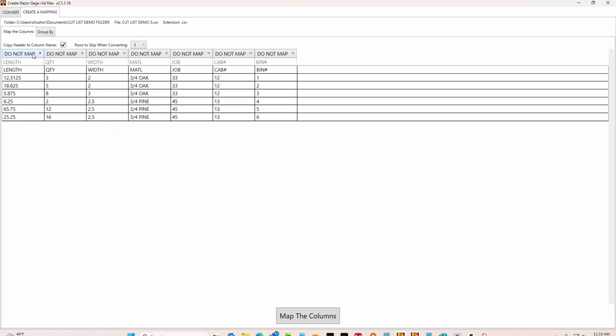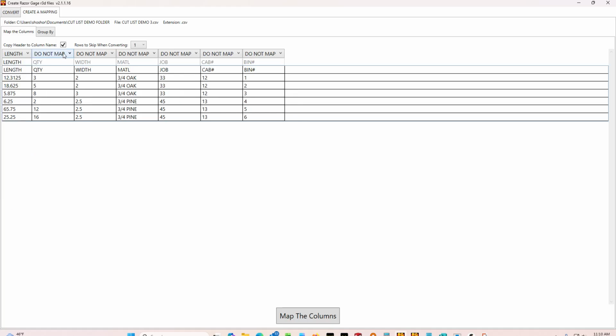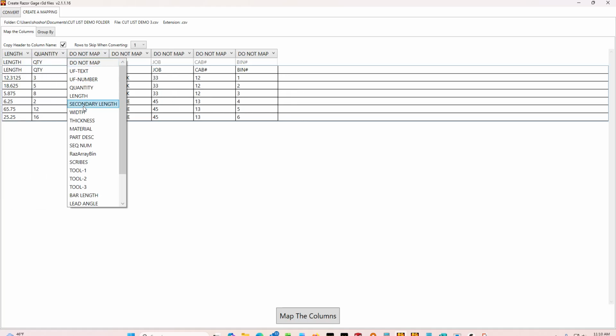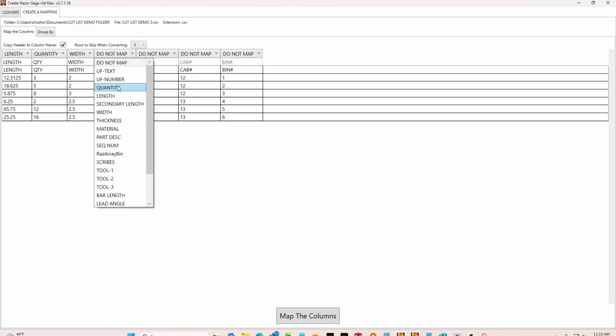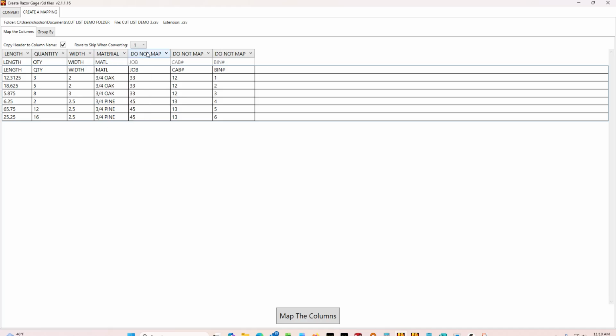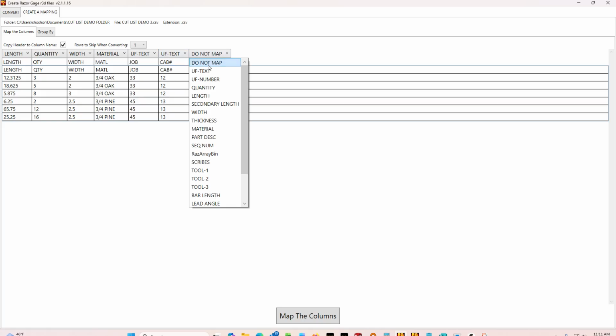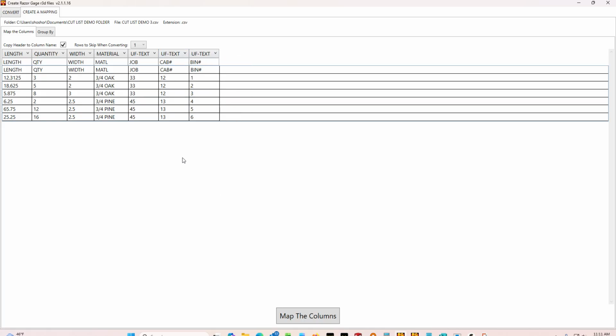And I want to transfer those. Length, quantity, width, material. I'm just going to call all these user field text. Well, that should be fine. Skipping the first row. And I'm going to map the columns.